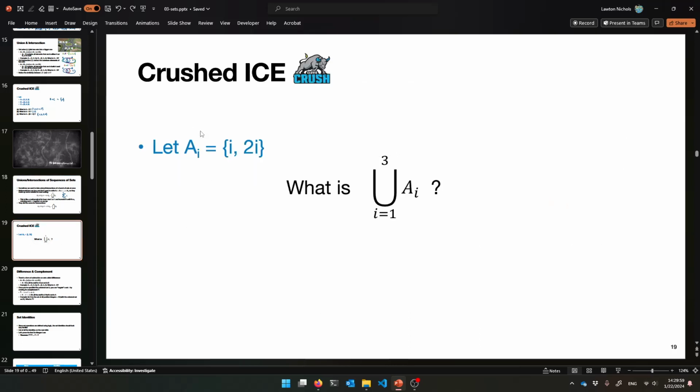So with that in mind, here's a fun idea. Let's pretend that the set AI is the set containing I and 2i, so it's defined in terms of what it's got in it. Like A7, for example, is equal to the set containing 7, and then also 14, 2 times that I. See that? So what's the union of all these guys? Can you figure it out?